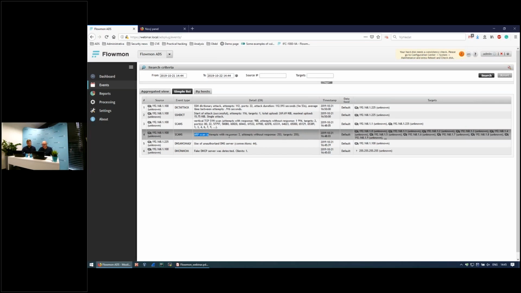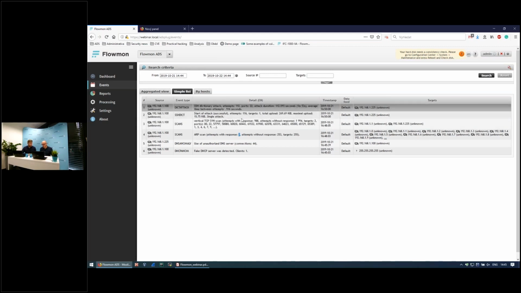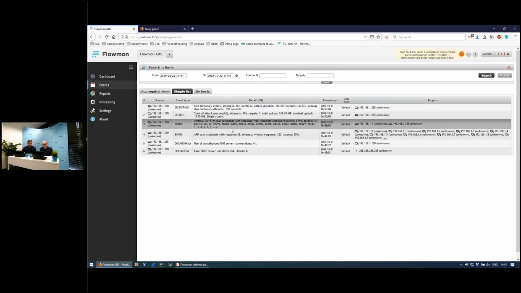And here you can see ARP scan, whose purpose is to detect the active devices in the network. You can see that there were two responses, which is the router and the victim. Again, you can see that there was a vertical TCP SYN scan, which is a scan that is used to find services that are running on the devices in the network. Right. Here you can see that these two devices were scanned, which is again our router and our victim.